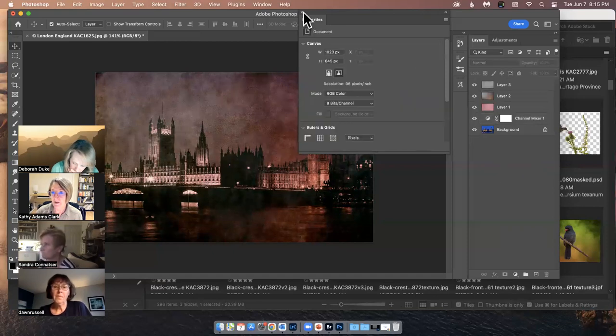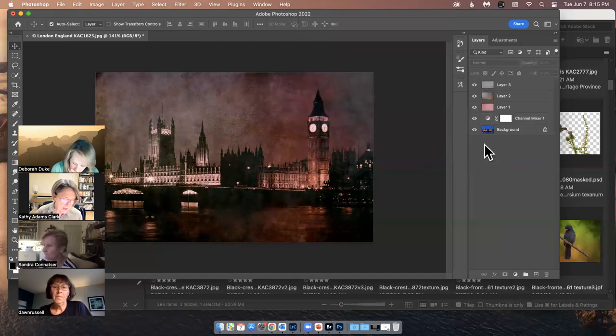So now we can get rid of that. And click on any eyeball to turn off that layer. And so Deborah asked, how do you know which ones to use? Personally, at this point, I don't like the pink anymore.